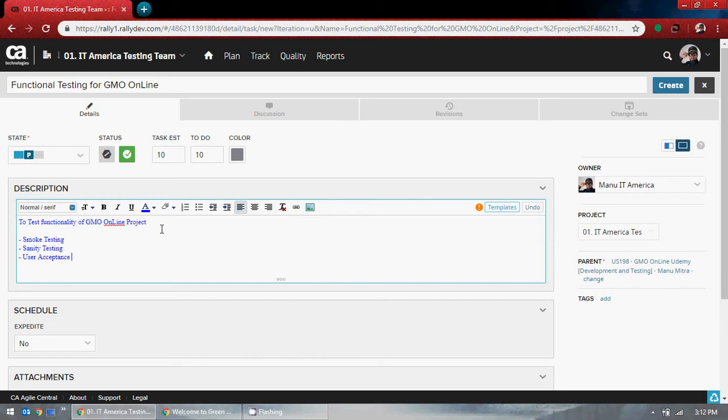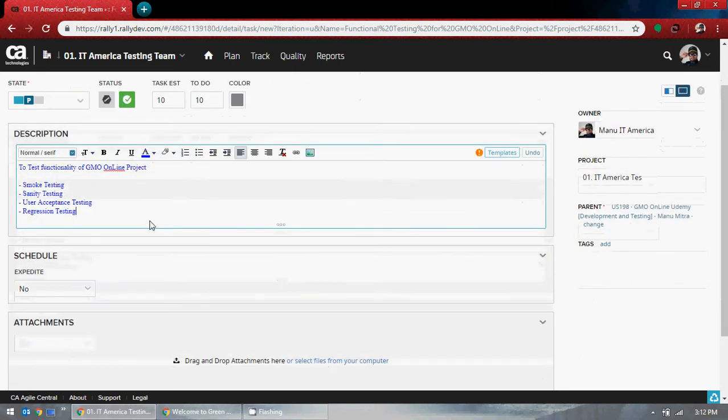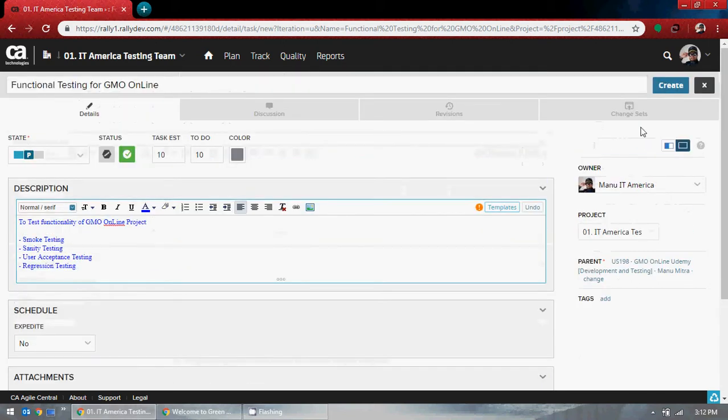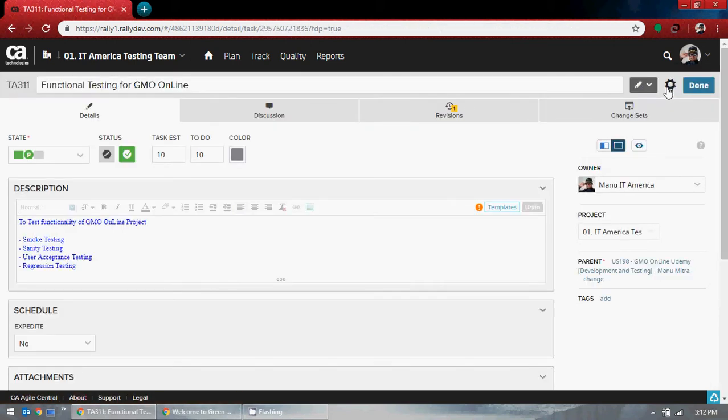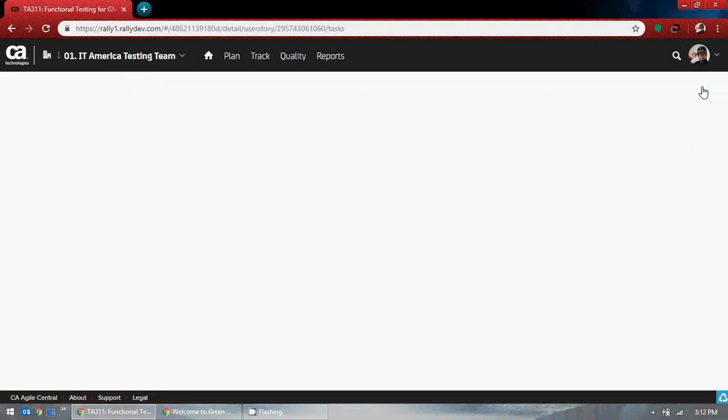Okay, user acceptance testing and then regression testing. So regression testing is very interesting, but we'll not go here. So I'll just put it like this and go ahead and click on create. Now this has been successfully created and revision got changed. Click on done.